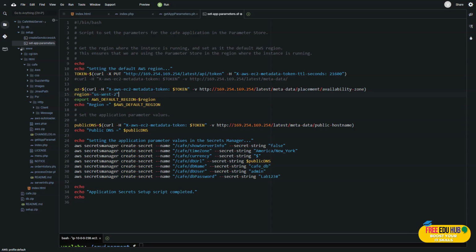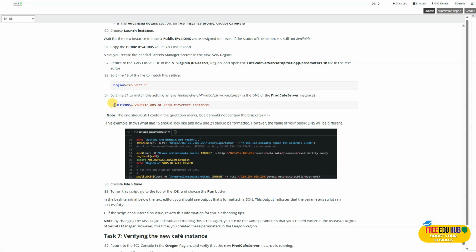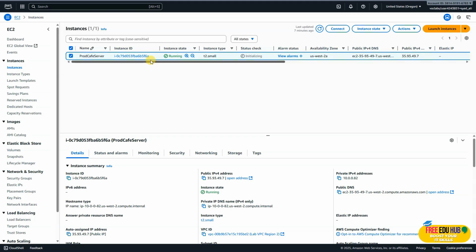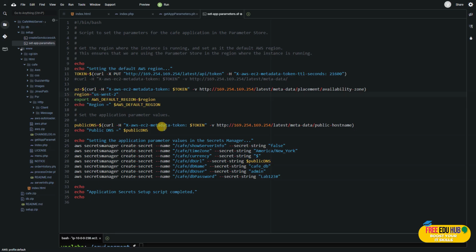If you read the instructions, it's saying public DNS address, and they are not giving any address over here. So in order to get the address, we'll have to go to our production Café server and copy the address from there. As you can see, we are here on our instances, which is our production Café server, and you can copy the public DNS details from here. Once that's done, we'll go to Cloud9, look for line 21, delete this thing from here, and paste my public DNS.